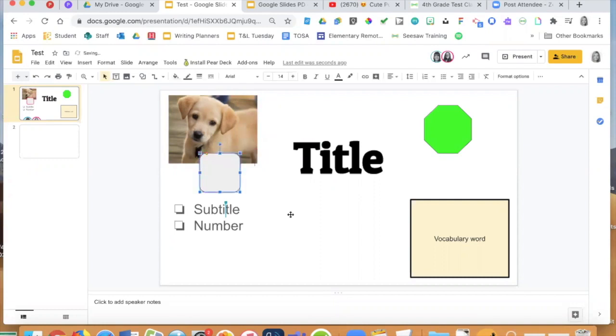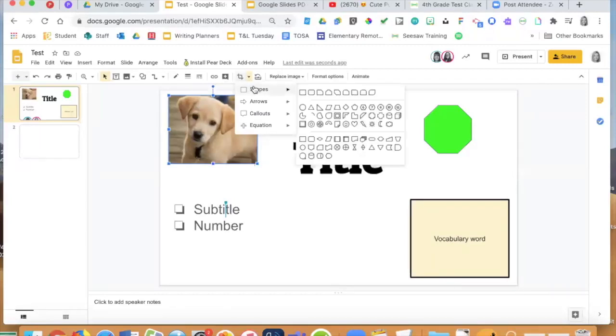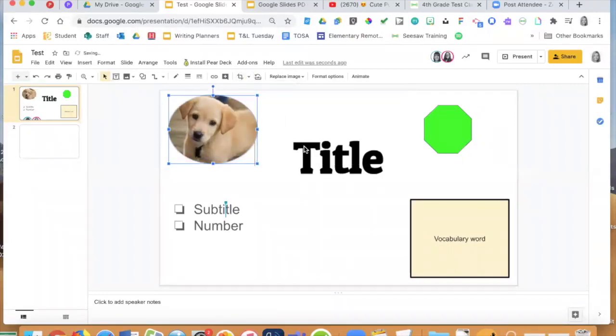Go in, select it, and then use the drop-down menu next to the crop tool. You can mask the image. It's not under the shapes. They hide essentially the same menu under this crop tool right here, which we'll talk about in just a second. And you can actually make him into a fun shape if you wanted to. If I wanted to have a circular dog, yeah, ovally dog, perfect. There's my ovally dog, right?